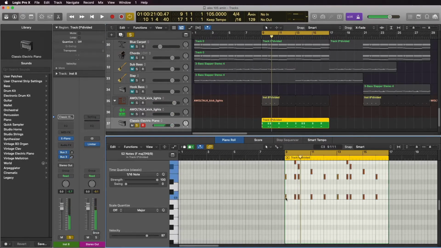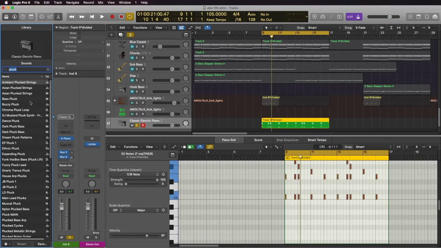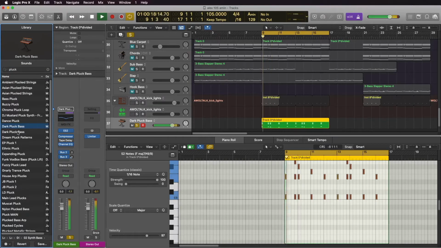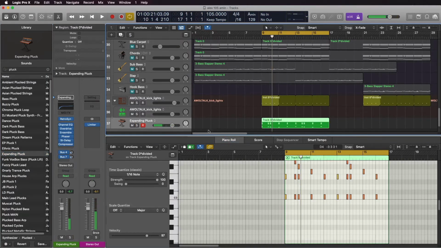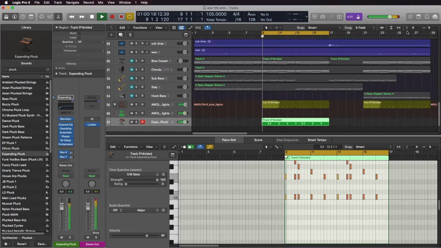All right, so let's go and pick a pluck sound. I like that. So let's play this and see what that sounds like. This is without. It's giving a bit of a groove to this.